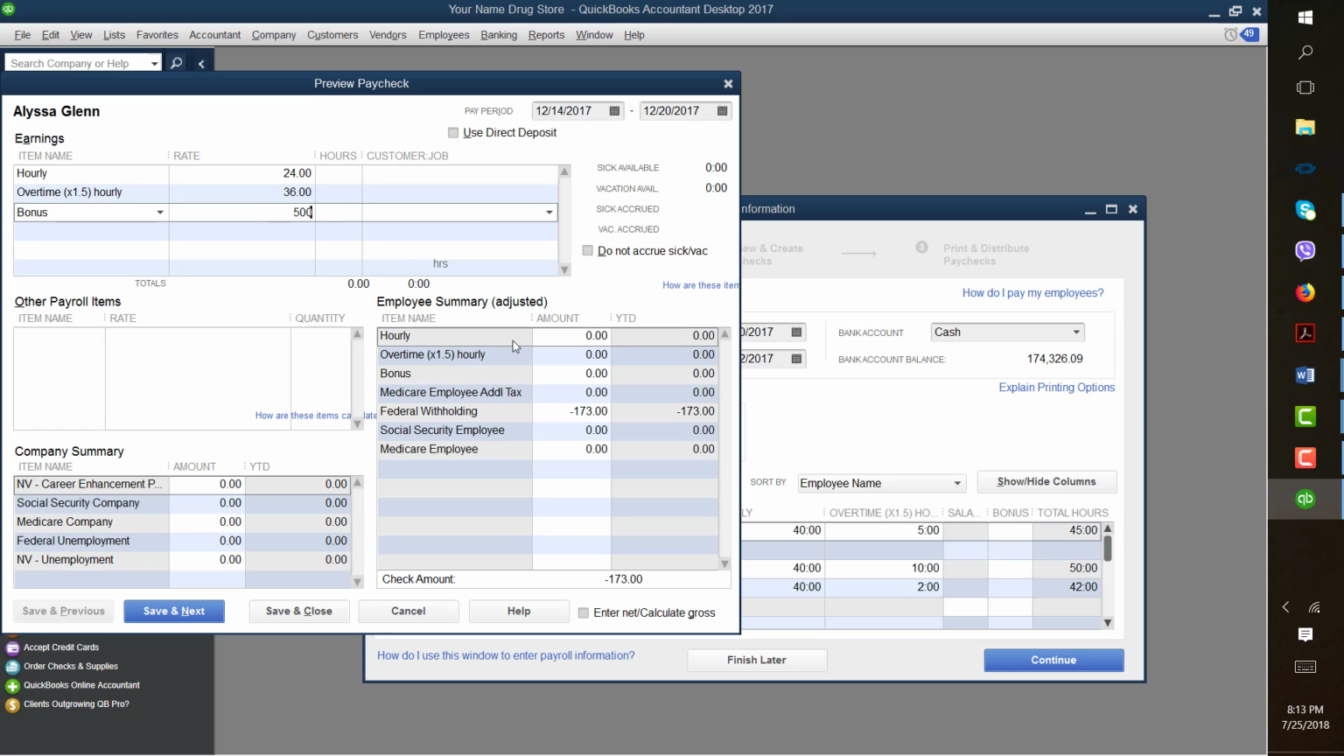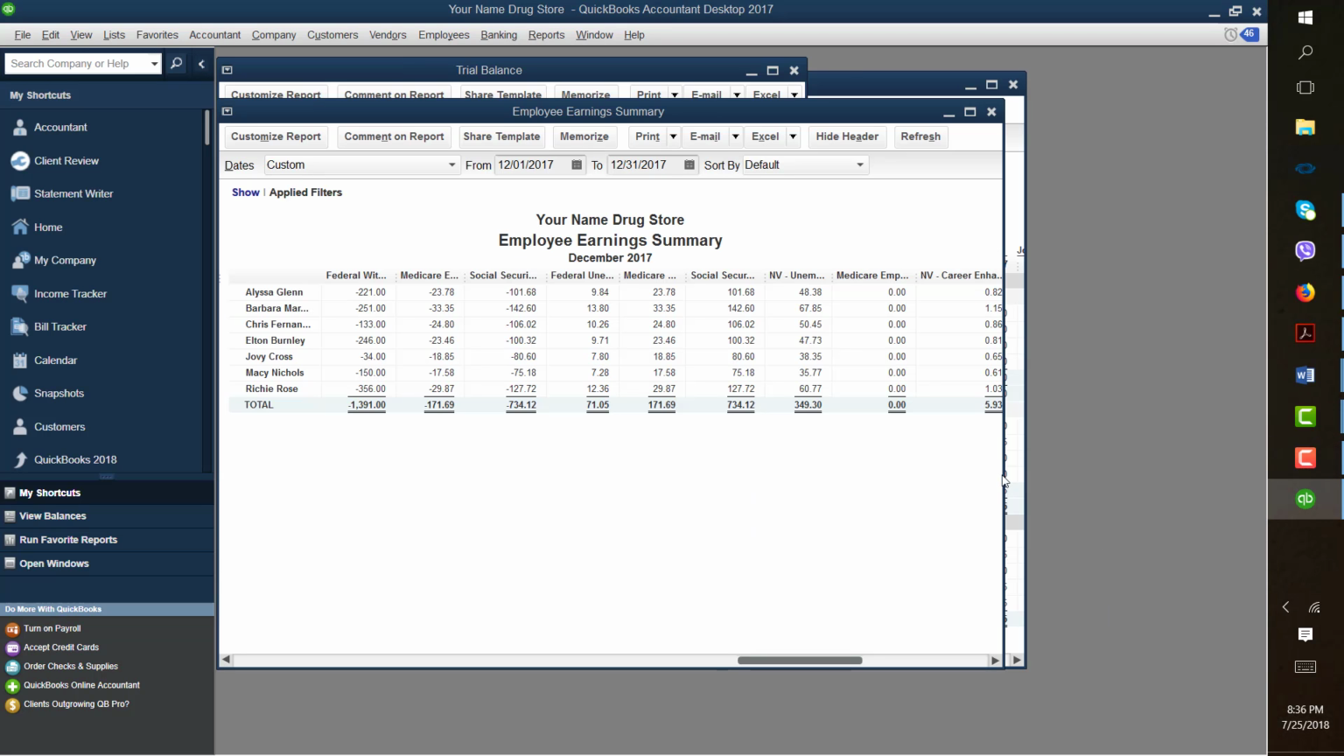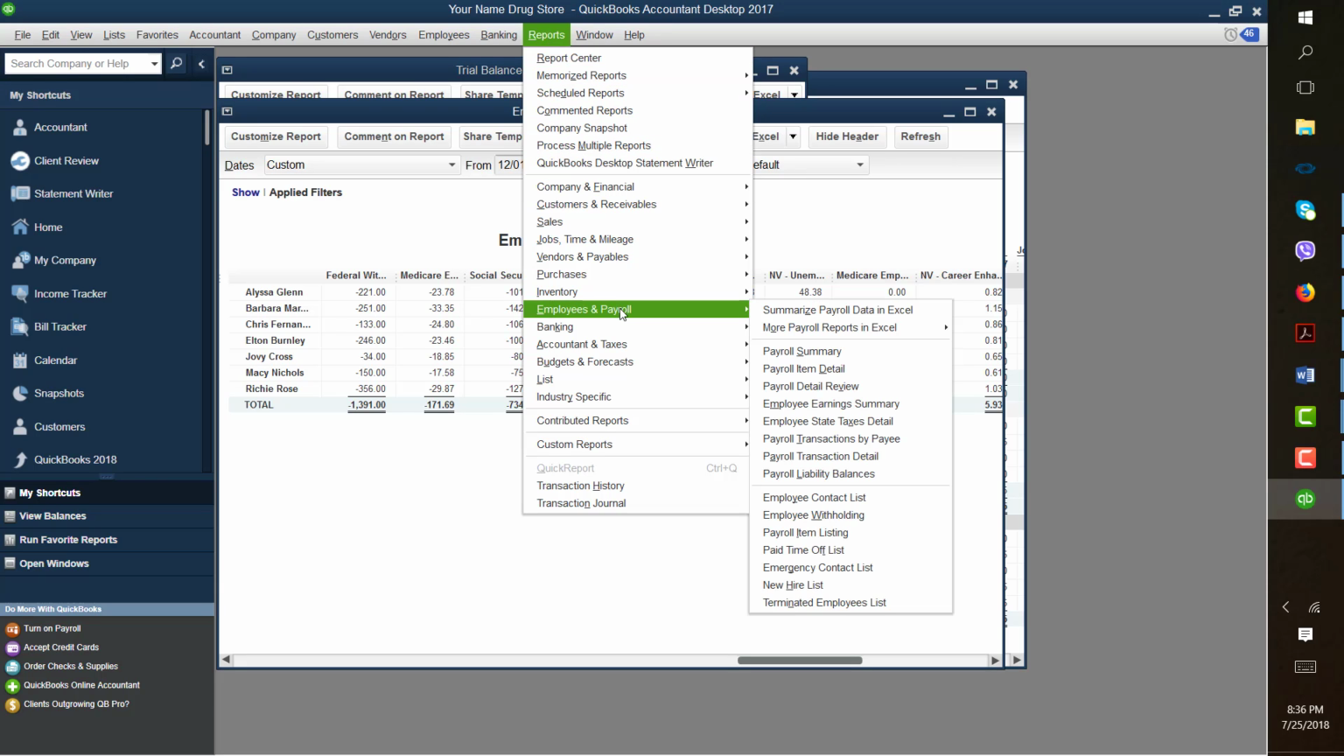So you could see that this is now paying the bonus. After you have completed the rest of the employees, you want to pay the bonus. And all you have to do, since you just take out the hours for the regular pay, is enter your 500 bonus. And again, look for the federal withholding and make sure the check amount matches. So once you have that, complete the rest of the employees.